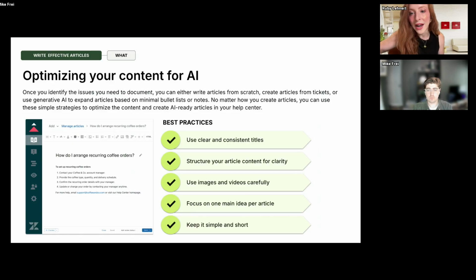Focus on one main idea per article. Keep each article focused on a single question or topic. Use concise titles that reflect the main idea using phrases customers actually search for. Clear focus helps AI correctly index your articles and improve their relevance in search results or chatbots. This also prevents confusion for users and AI alike.